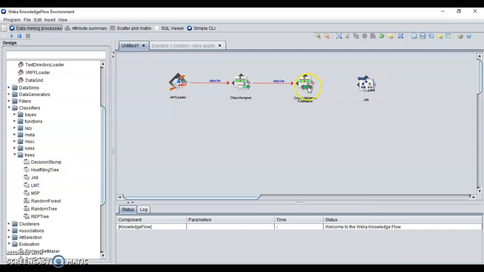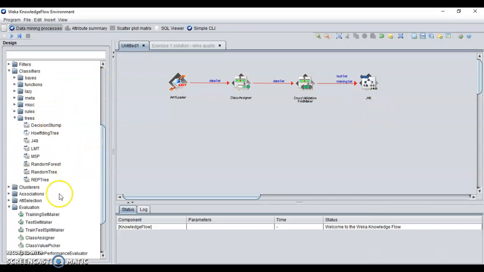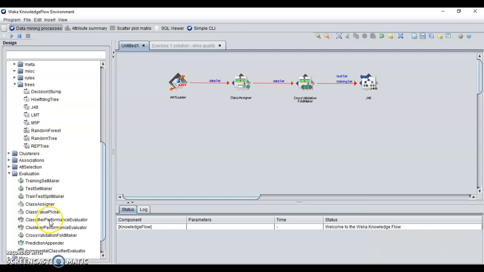Here's the J48. And here we set our training set and our test set. Right. Yep, classifier performance evaluator. We're going to use this to evaluate the decision tree and make sure that we're getting reliable conclusions from it. Batch classifier. We'll put this guy up here.